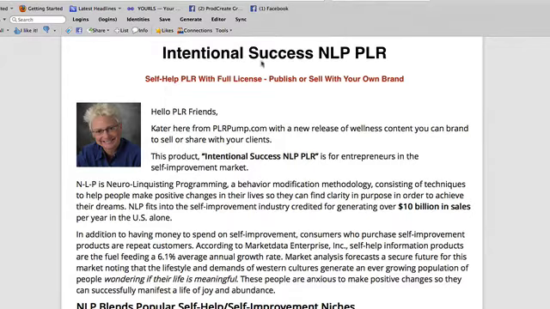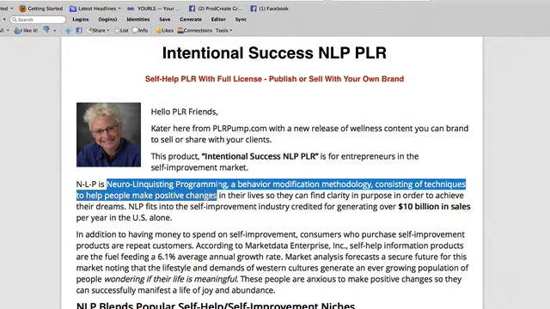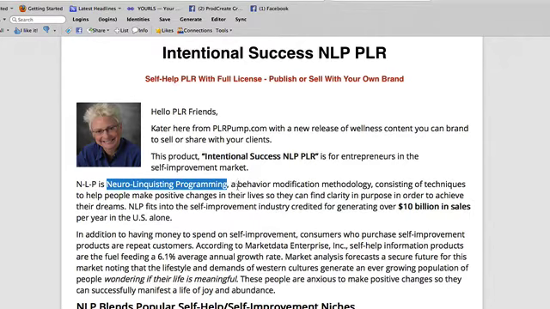If you don't know what NLP is, you'll want to do a bit of research. It stands for, right here, you can see it on our sales page, Neuro-Linguistic Programming. It's basically a behavior modification methodology. It consists of techniques to help people make positive changes in their lives so they can find clarity and purpose. So it's a self-development, self-help style of methodology.